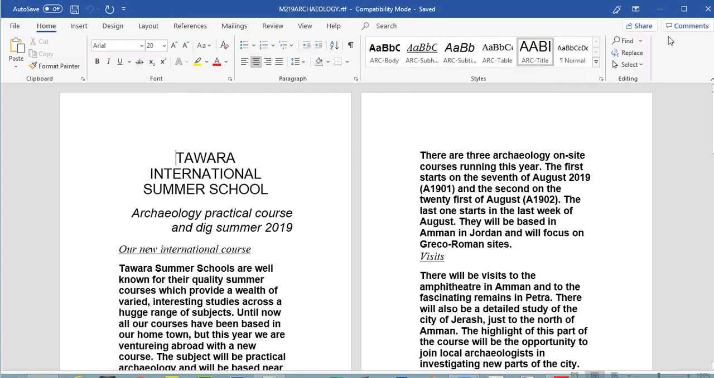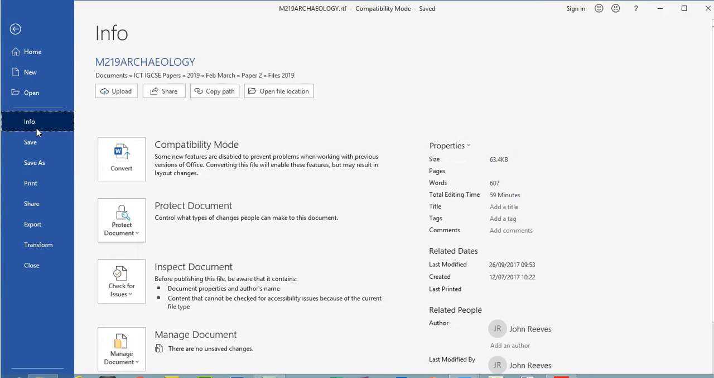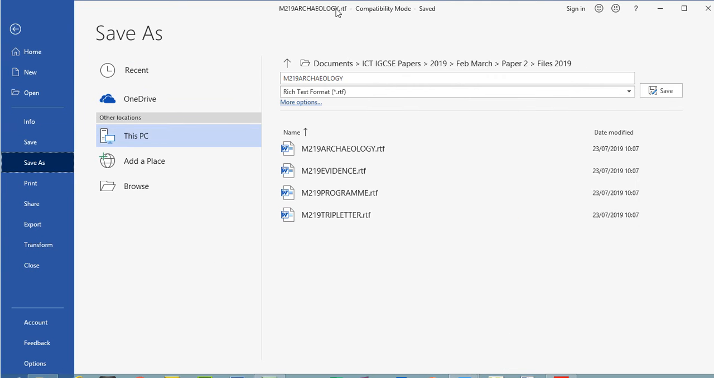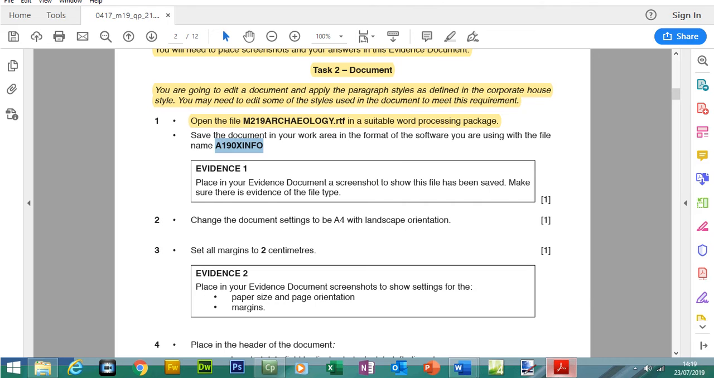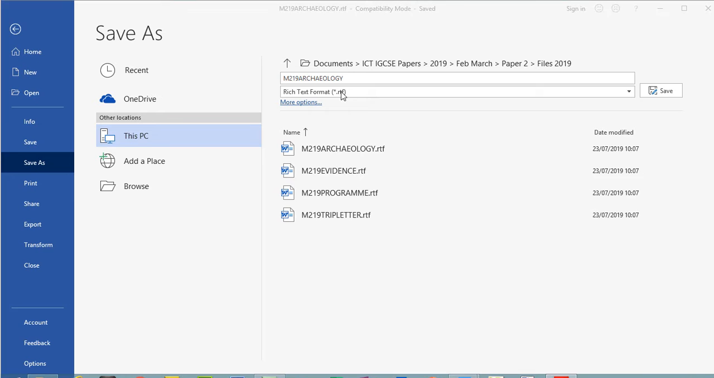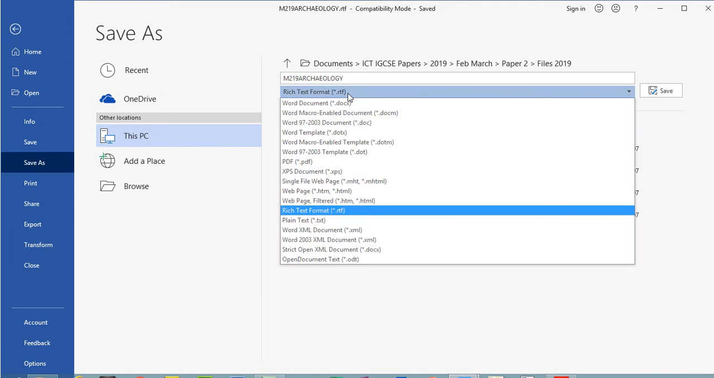Okay, enable editing. So let's go to File, Save As. You'll notice it is in an RTF format. What we need to do is save it in the format of the software we're using. So we need to save it as a Word document. So let's click down.